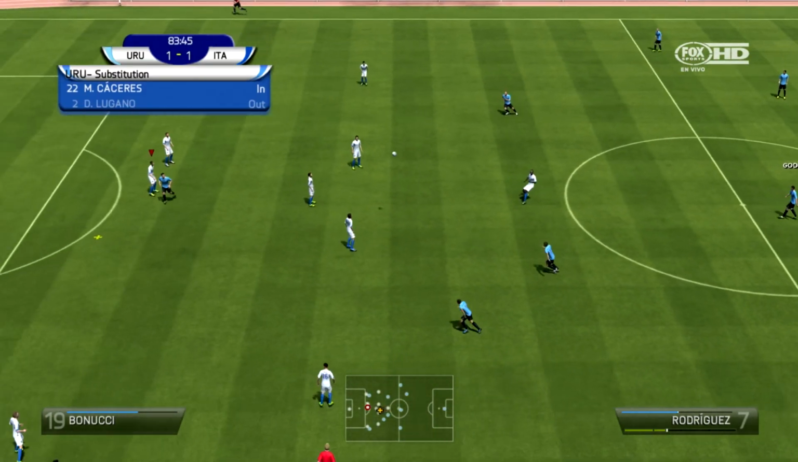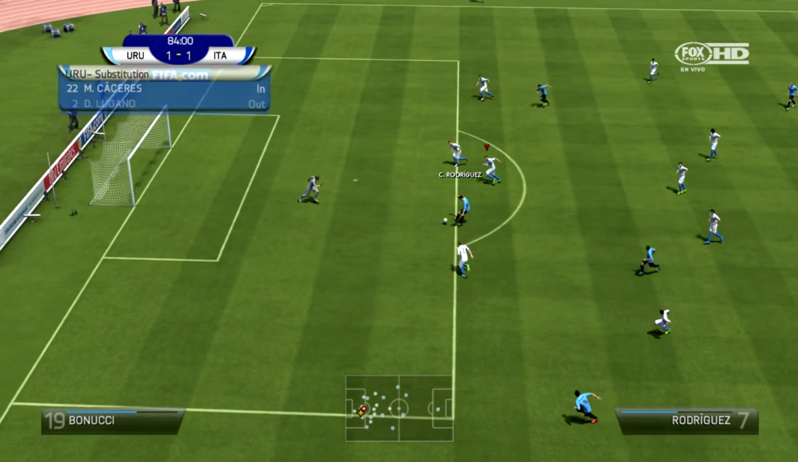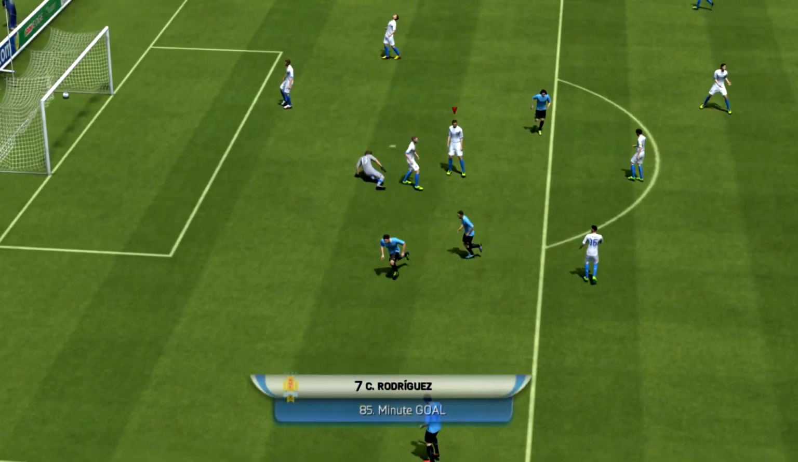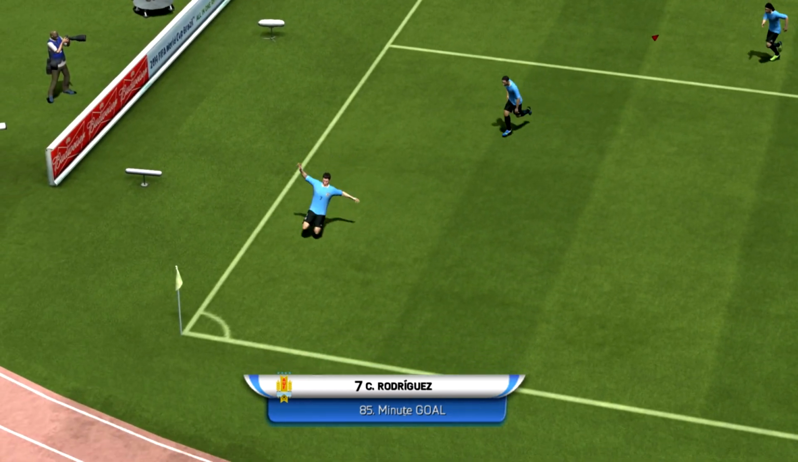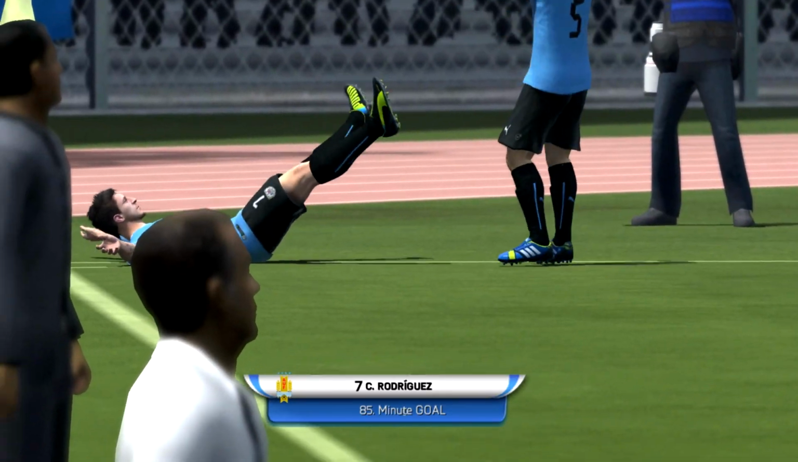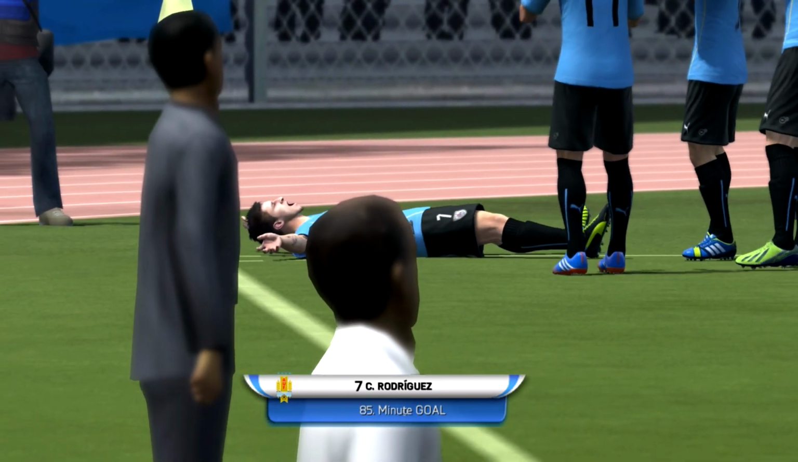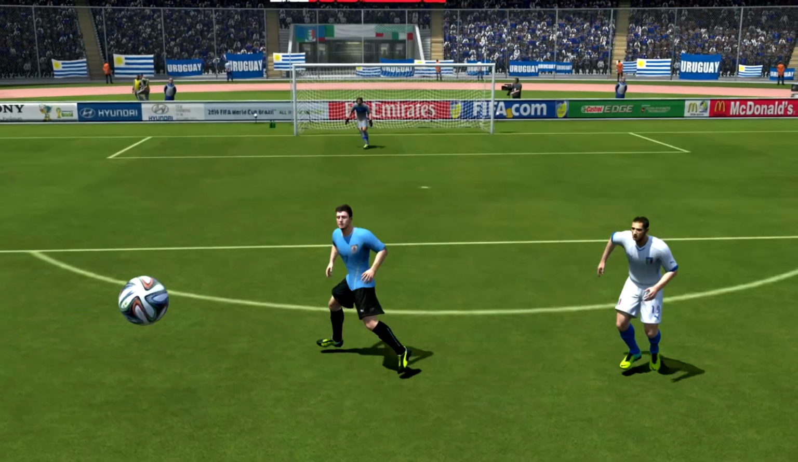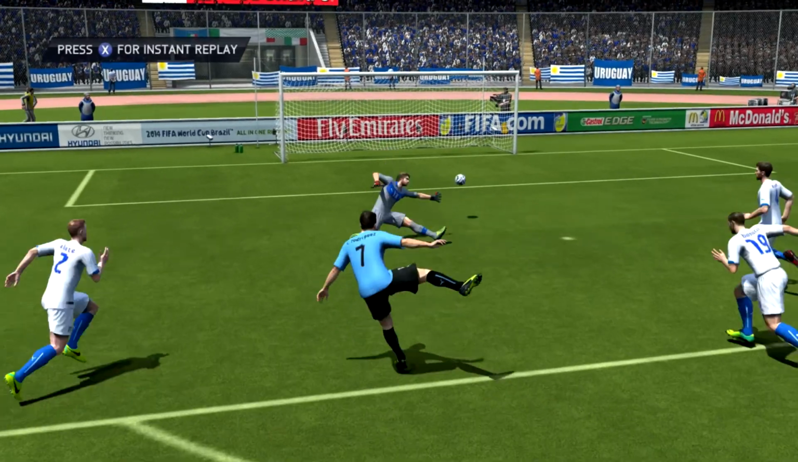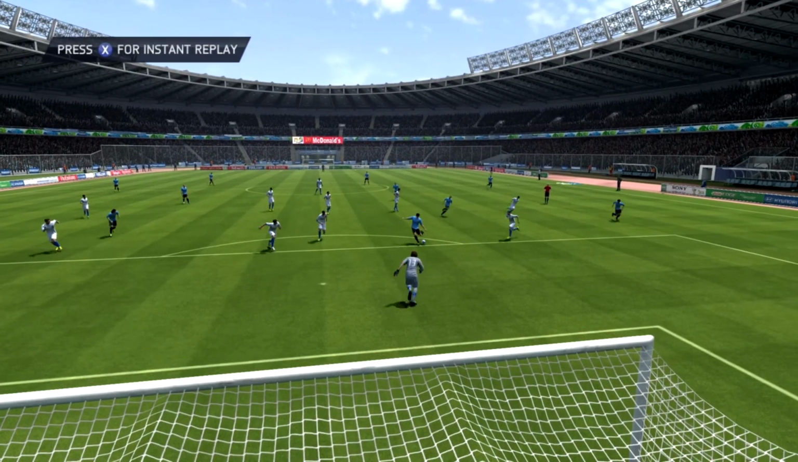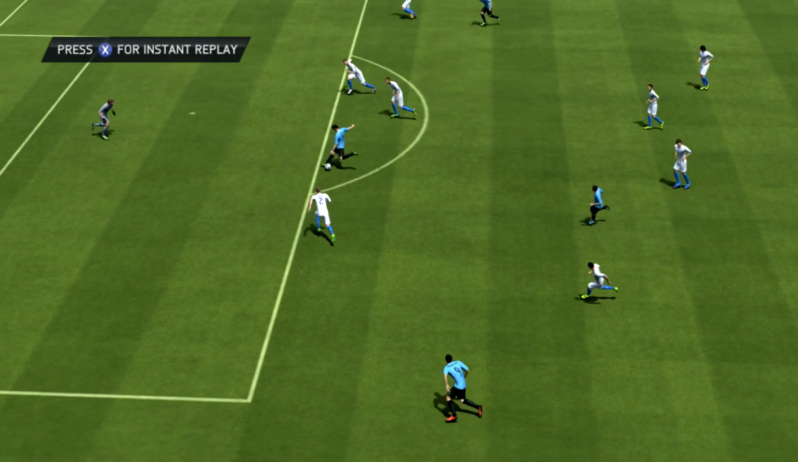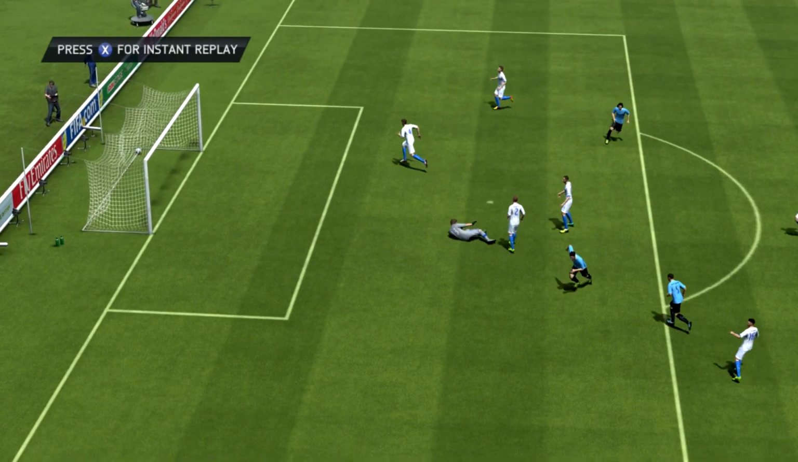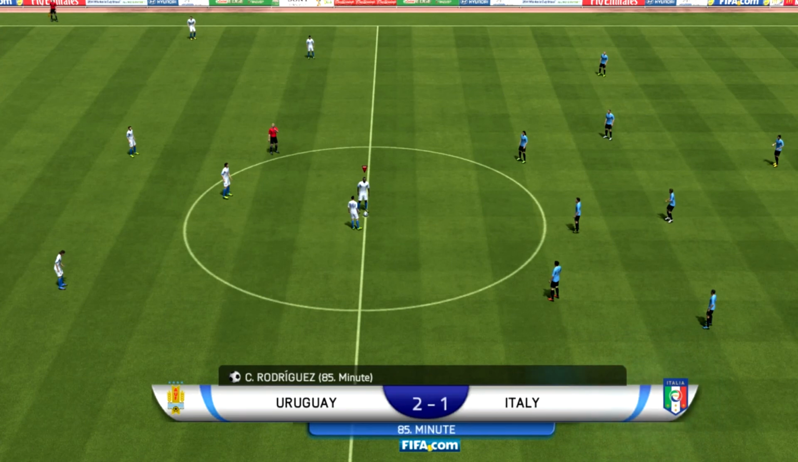Time ticking here, and it's a free kick for Uruguay. Rodriguez, clearing the wall, and he scores. It's 2-1. Uruguay take the lead in the 85th minute. What a controversial situation here. What a time to score for Rodriguez. Immaculate finish again off the left foot, past the keeper, and a perfectly placed free kick finds Uruguay in the lead.